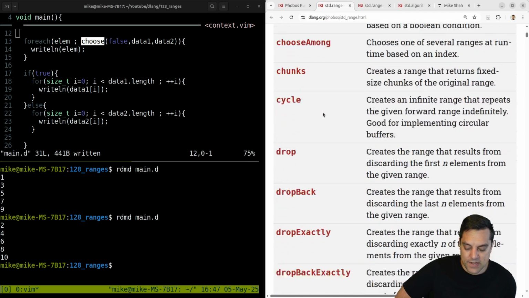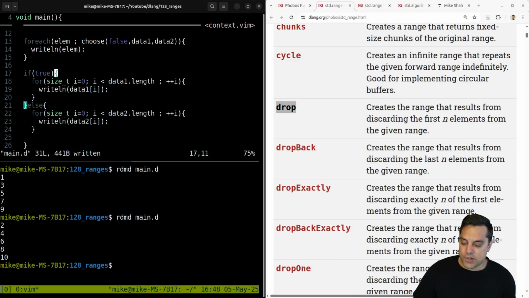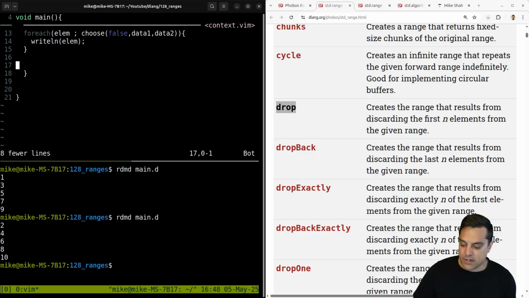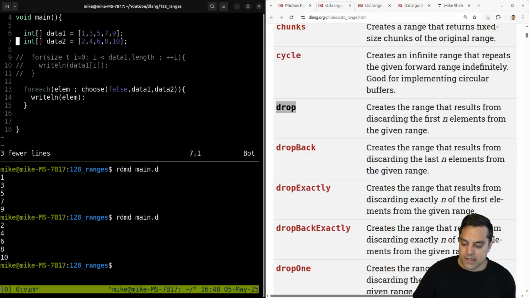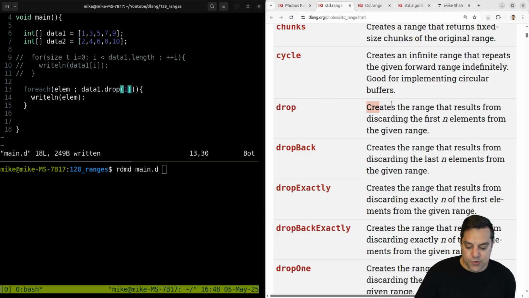So let's go ahead and take a look at some more here. You can create cycles, drop and take, which are interesting. Here, let's get rid of this here. And, of course, I can start combining these. So let's just look at one quick example here. Let's do data 1, drop 1. Let's see what that does here. Okay, so drop creates a range that results from discarding the first n elements from the given range. Okay, so if I'm going to drop the first element here, that's like 1 here.